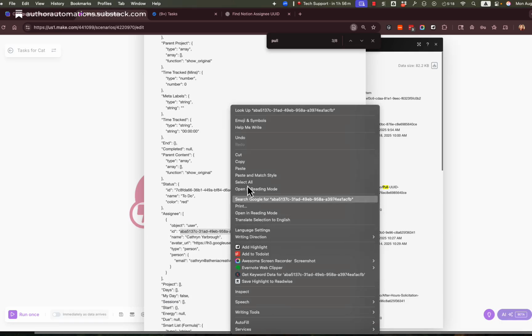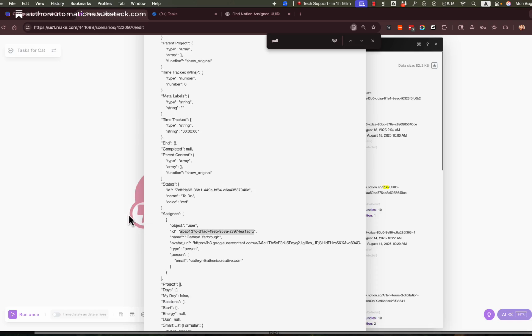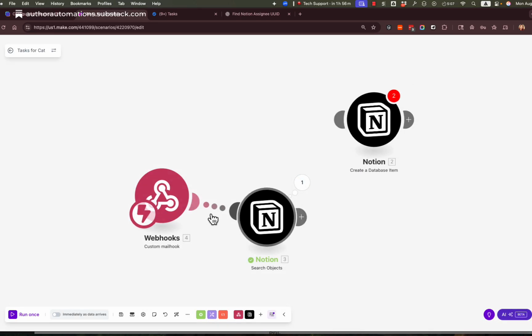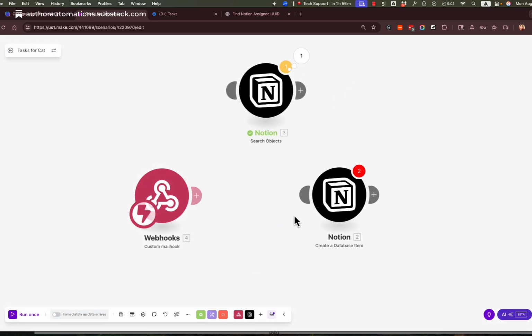Now, this is sort of complicated, but this means that I can go ahead and grab that user ID, and then I can close up shop on all of this stuff. I'm going to unlink that here, move that up there, and then I'm going to put in that Notion database.